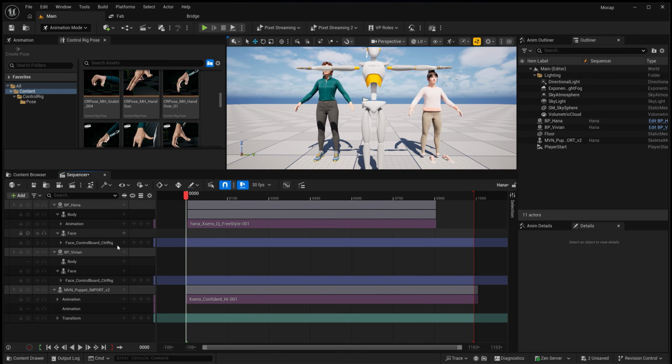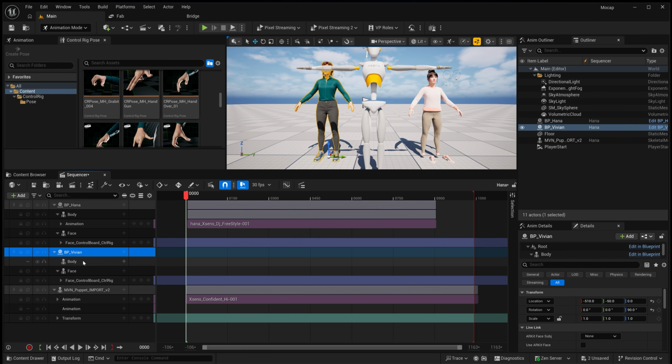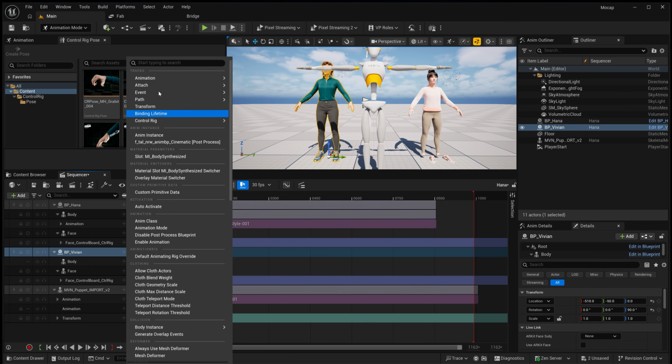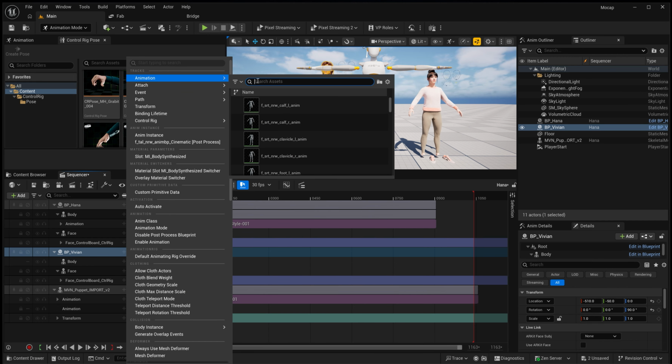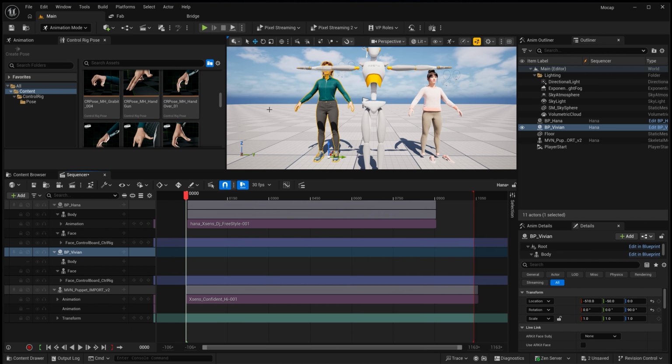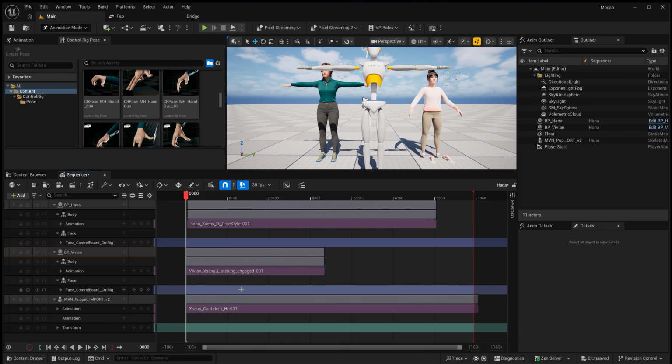Let's go to sequencer. Now we're looking for Vivian. You're looking for the body of Vivian. We're going to click on the track here and look for animation and type in Vivian. Here we go. So we click on Vivian's animation, okay? And let's hit play.